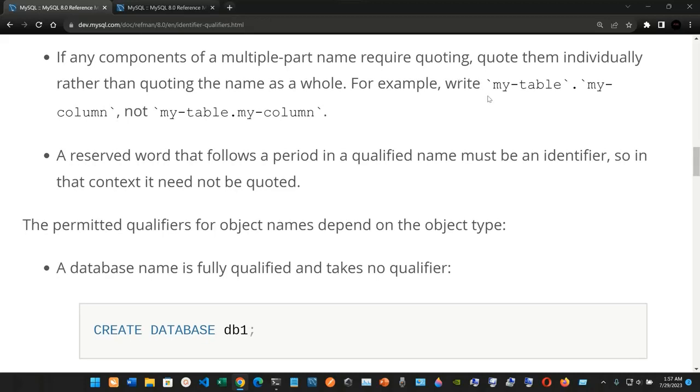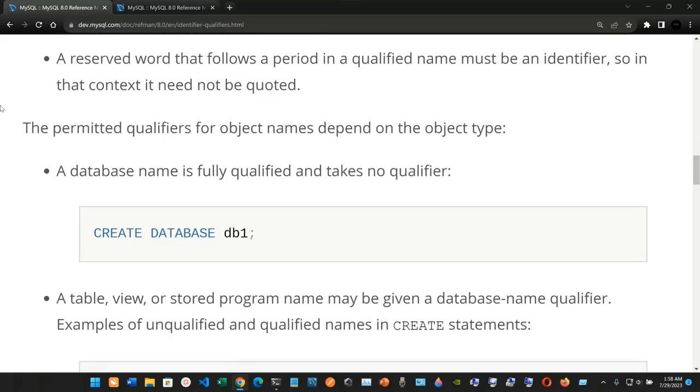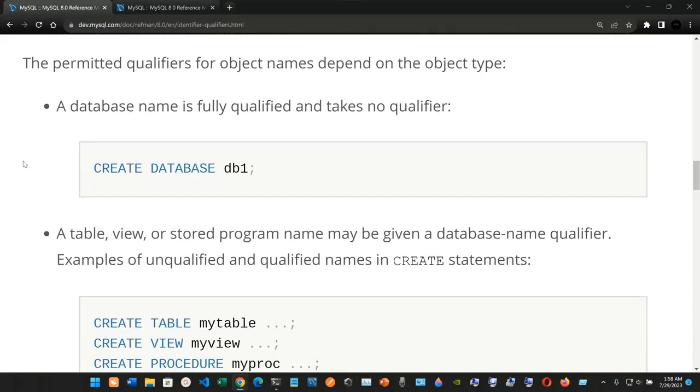For example, we have `my-table`.`my-column`, not `my-table`.`my-column` in one quoted piece. A reserved word that follows a period in a qualified name must be an identifier, so in that context it need not be quoted. The permitted qualifiers for object names depend on the object type. A database name is fully qualified and takes no qualifiers.